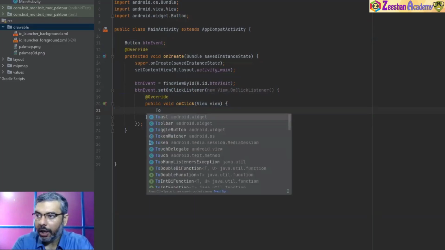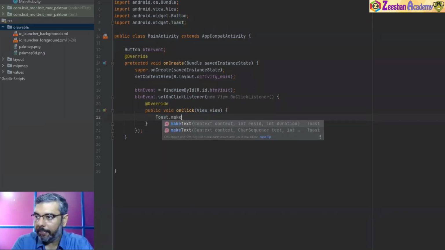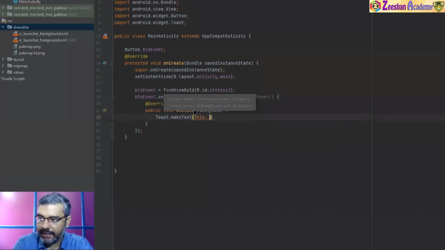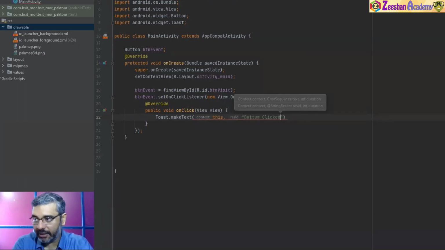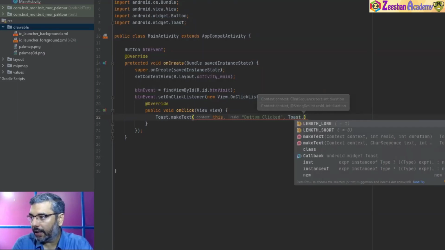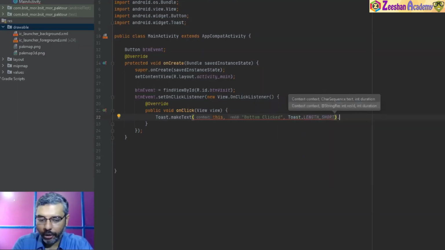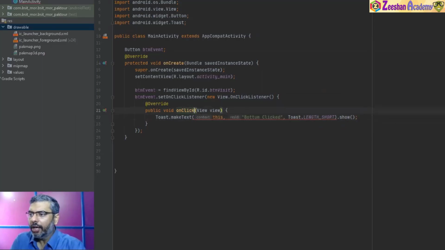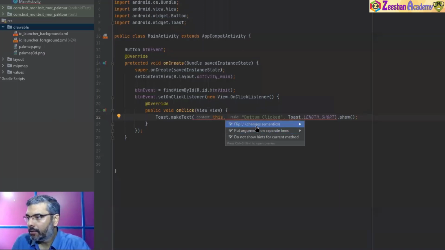So for example, I can write Toast.makeText. Let me just use this. And I say button clicked. Let's just test it works first. Then comma, Toast.LENGTH_SHORT and .show. Okay, so toast is, again, something we have done previously as well. It's just like a listener. Why is there again an error here?